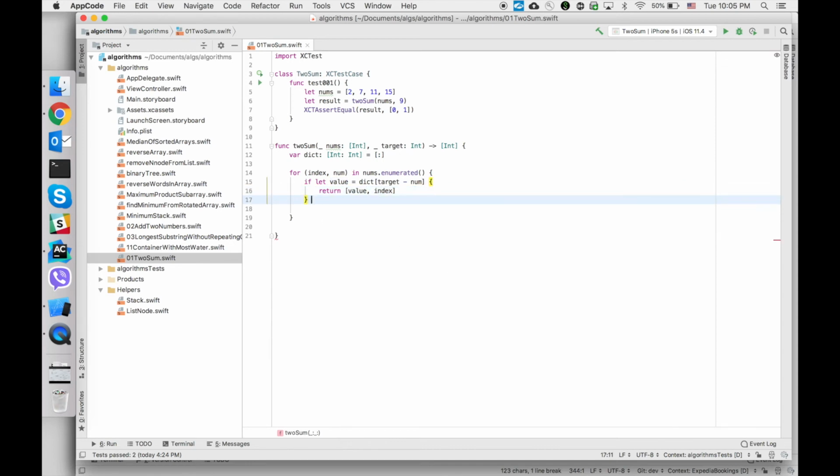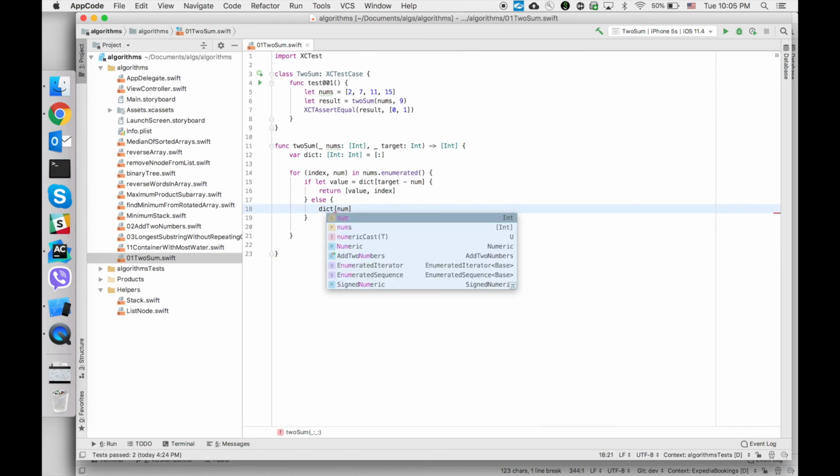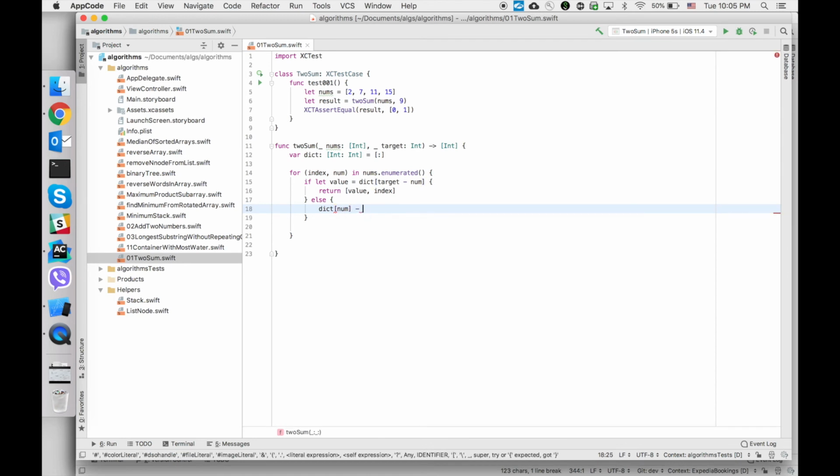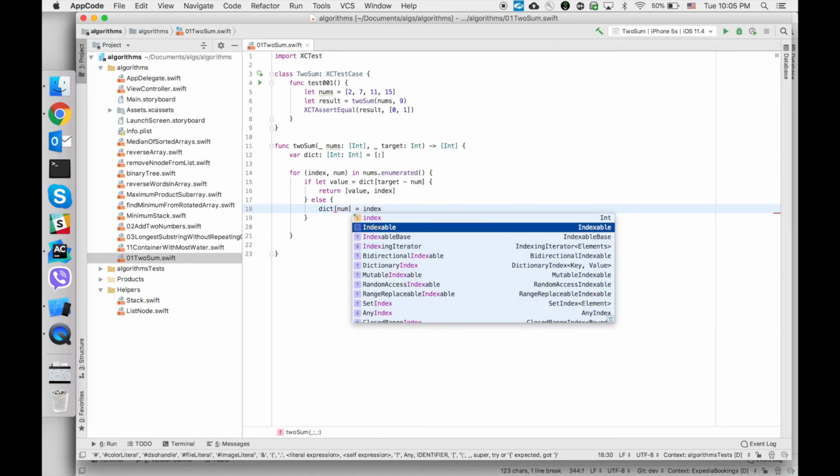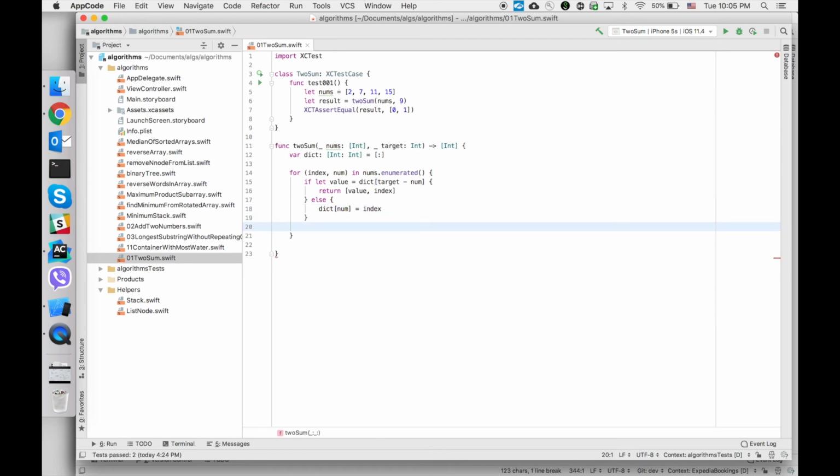All right, so in the else condition, if we didn't find this key, that means we need to add it to our dictionary. So we'll just do dictionary[num] = index. Okay, and I guess that's all the implementation for this problem. In case we didn't find the correct indices, we'll just return 0 and 0. Okay, so let's execute our test and see if it works.